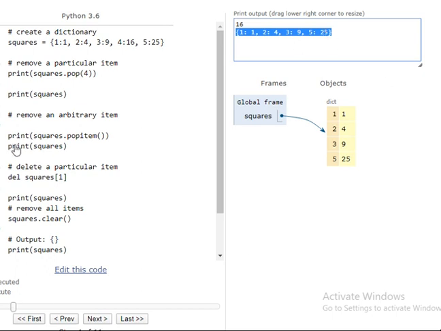So next we are going to remove one of the arbitrary items from the square, that is the dictionary. What it is doing is 5:25 is removed. So this is popped out. So what is remaining now in the dictionary is 1 colon 1, 2 colon 4, 3 colon 9.